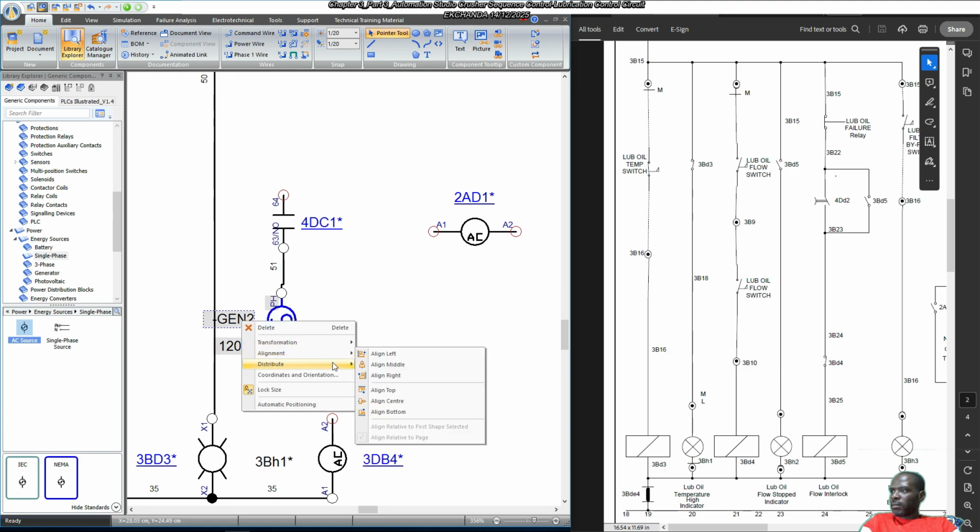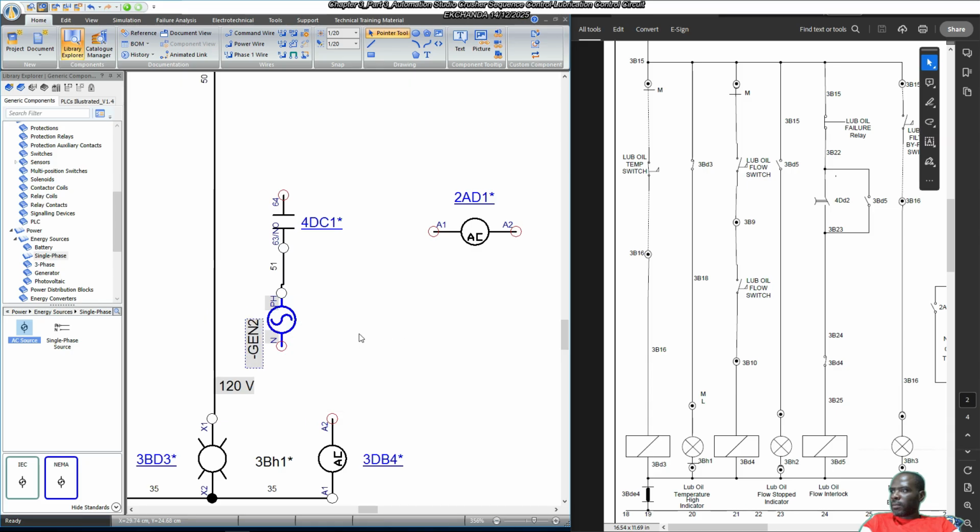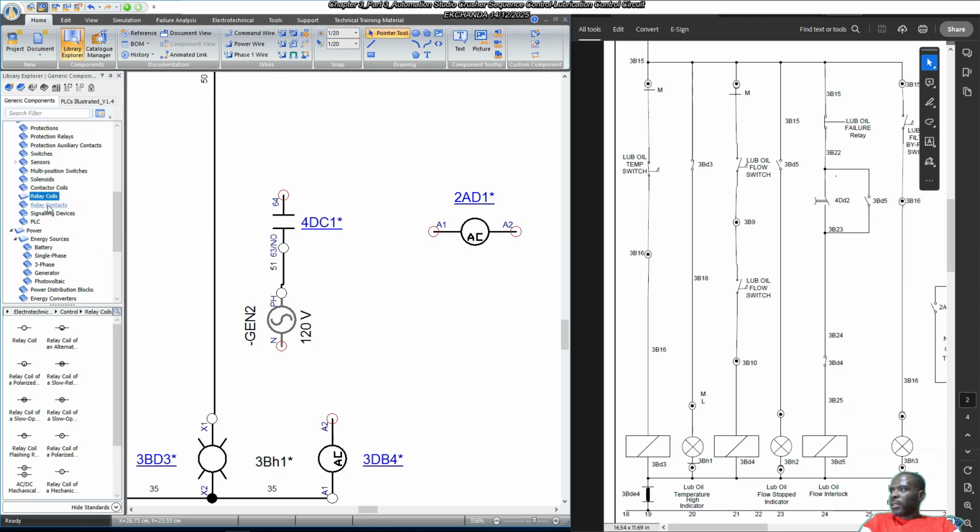Transformation, rotate left, transformation, rotate left. Again, I'm only doing this because of the need to simulate, not that this was needed. So now that we have the auxiliary contact connection point, is it unlocked? Okay, it's good. And then I need a coil. I need a control relay. Under relay coils, I need a 120 volt AC coil.